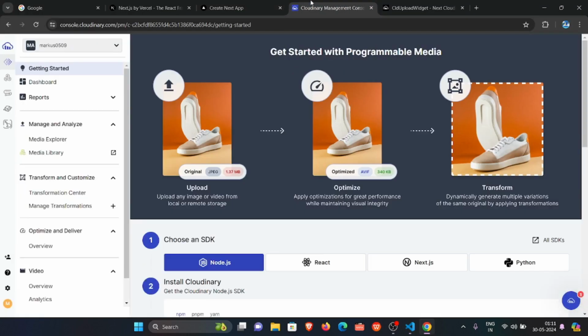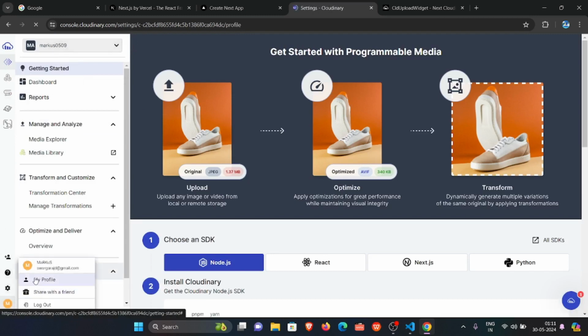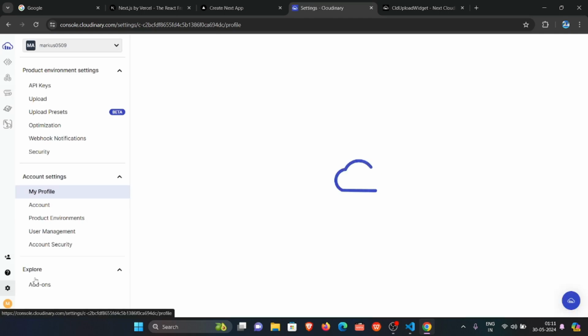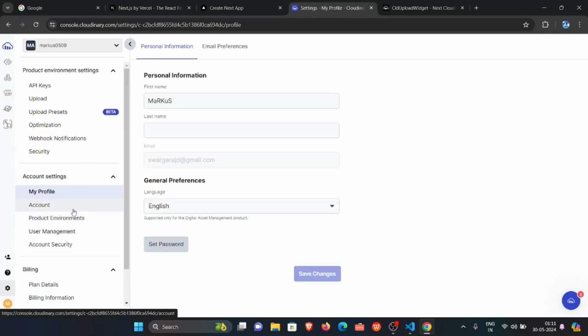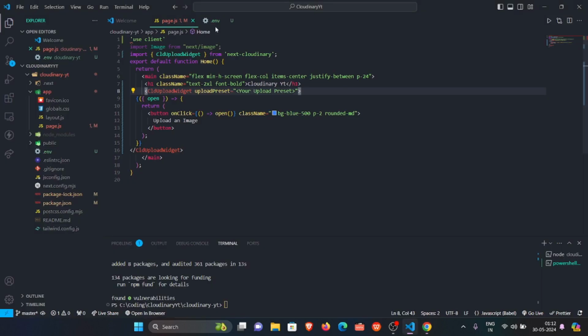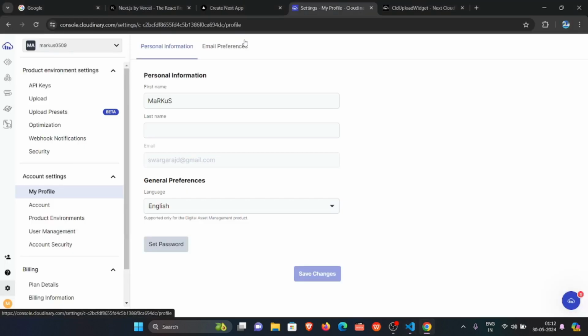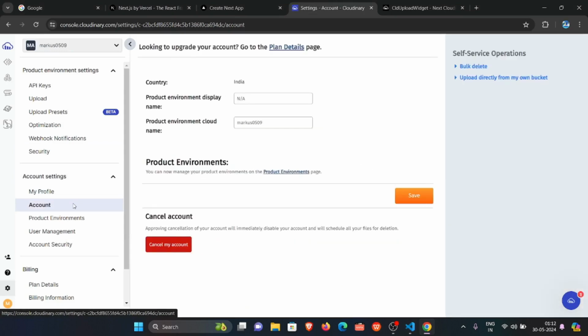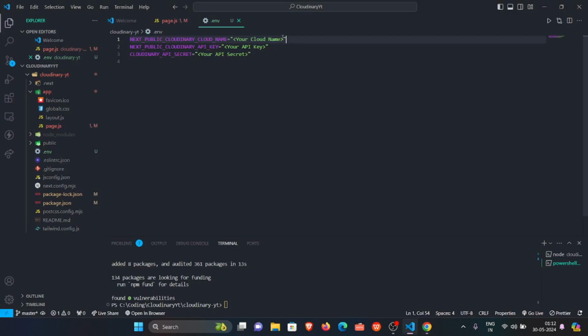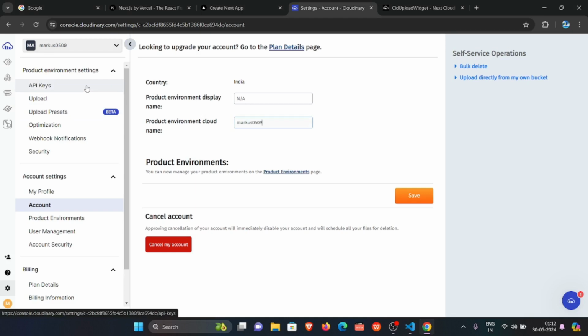So let's move on to Cloudinary, and here is my account. Let's go to my profile. Once you have created an account, you can go to your profile, and here you want the cloud name. Your cloud name can be found in the account section, and here you can see this is the cloud name. For me, this is Marcus 0509. Let's paste it. And these two are quite confidential, but I'm going to show you for the sake of this video, after which I'm definitely going to change them.